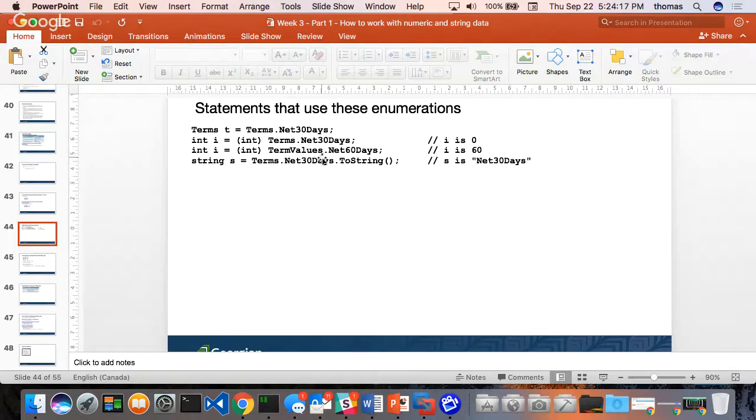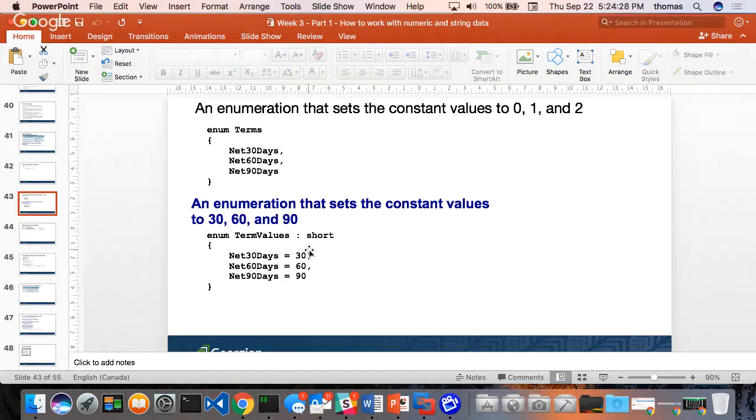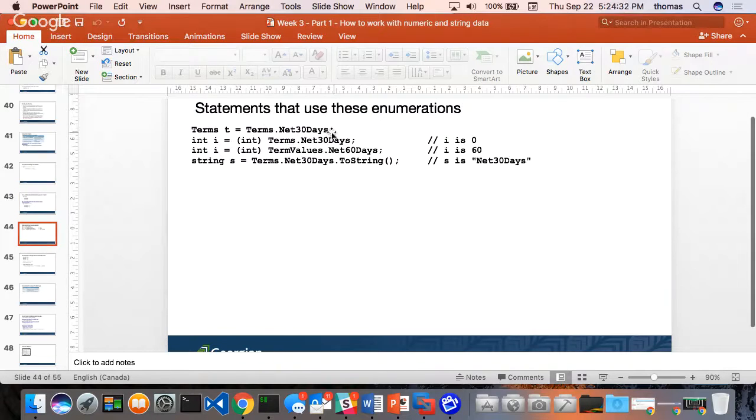And you can say something like this: terms.net30 is equal to t. So what is terms net 30? If I didn't know, if you go back here, net 30 has a value of 30. That's the value it carries with it. But it means something more than saying t is equal to 30. T is equal to 30 means nothing when I first look at it. What does that mean?